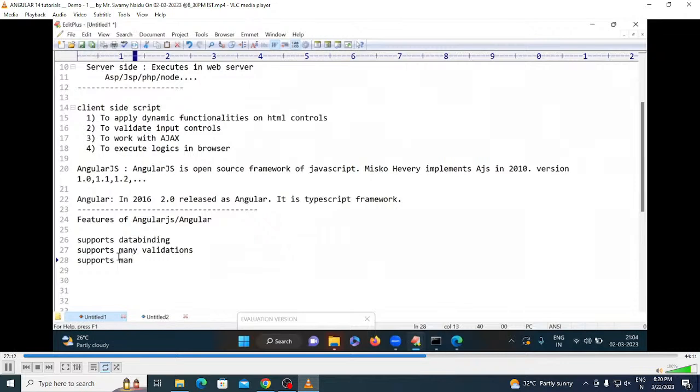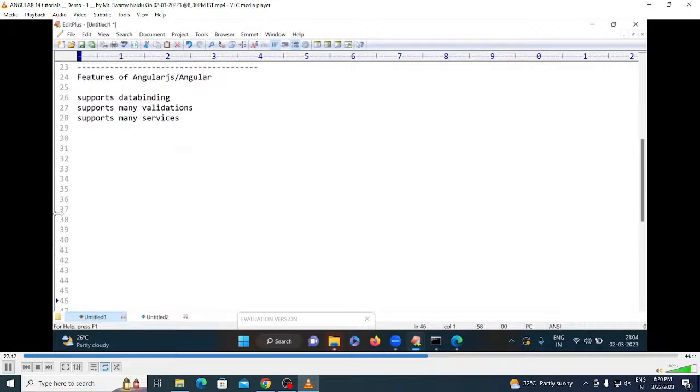Next one, supports many services. I will explain what a service is. We use services from a functional point of view. For example, you want to work with the Ajax concept. To work with Ajax in JavaScript, we need to write a number of lines of code. But in Angular, a predefined service is available, and we directly use that service. Like that, in many respects we use services. Different types of services are available here, and I will explain those services later.